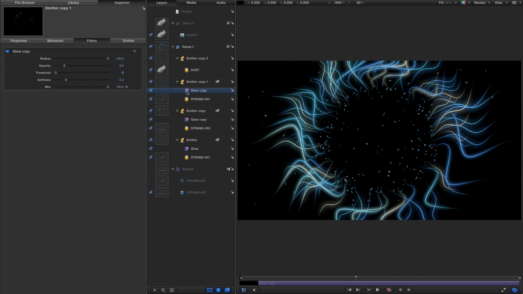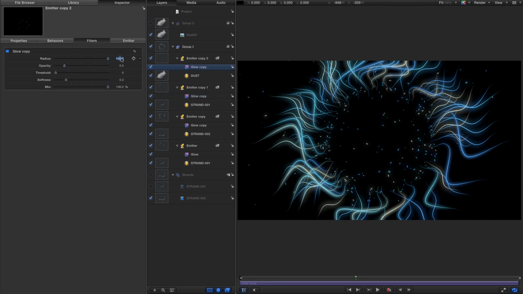And let's set the threshold to 0 for this one. And finally, let's copy that onto the dust as well. So grab that, holding down the Alt key, and copy it to the dust emitter there. This one will just reduce the radius down to 50, and let's up the opacity to 1. Okay, so that's helped to stylize it quite a bit.